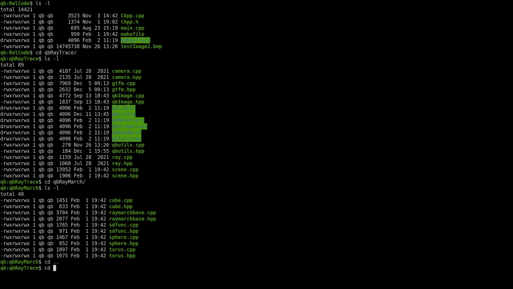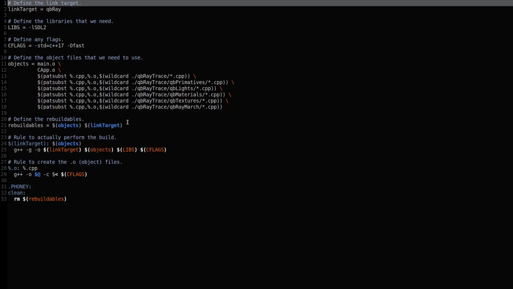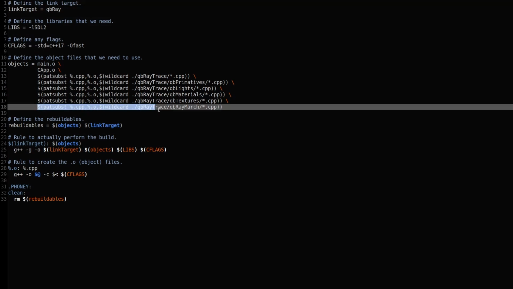The first thing to consider is that because we've created a new directory, we need to think about our makefile. So the first thing I've done is modify the makefile to include a term for the QB Raymarch folder. I've talked about this before in previous episodes, about how we're using make to manage our build. We can simply set this up so it monitors the QB Raymarch directory or folder that we've just created for any changes. Okay, that's it.